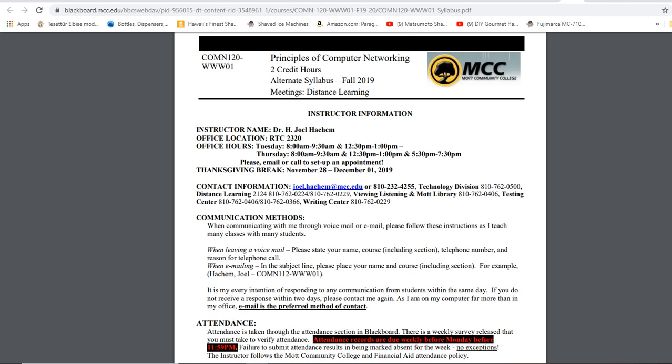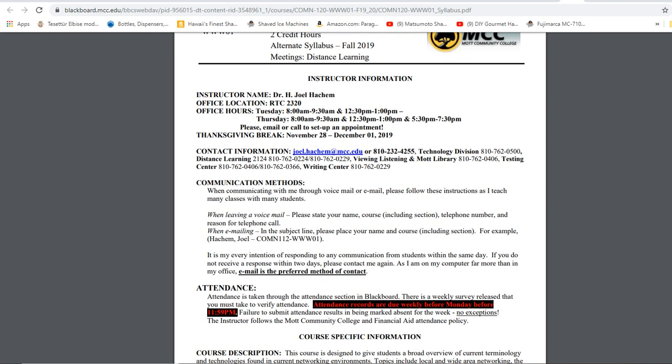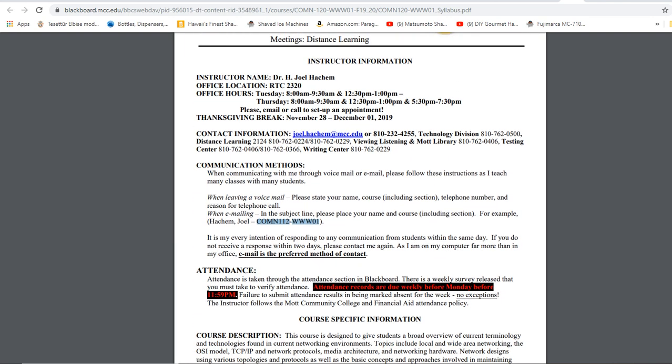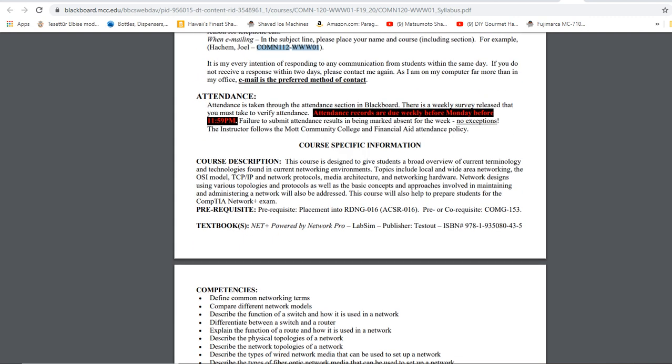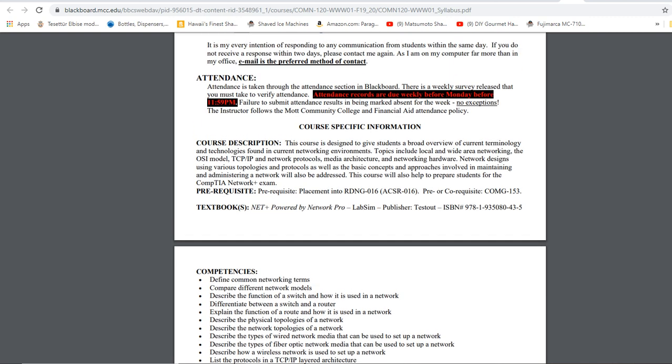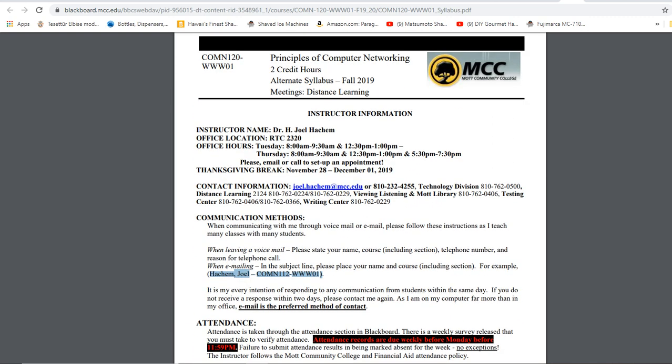Now, in relation to emails, when you send me an email, please remember to put COMN 120 in the subject. I want that for one reason. A lot of times when students send me emails, they don't put anything in the subject title. I prefer that you put your name, but if you don't, it's not a big deal. The problem is if I don't see that it's from a student, I receive a lot of junk mail. They can be phishing emails, viruses, Trojans, whatever. I don't open them, I delete them.